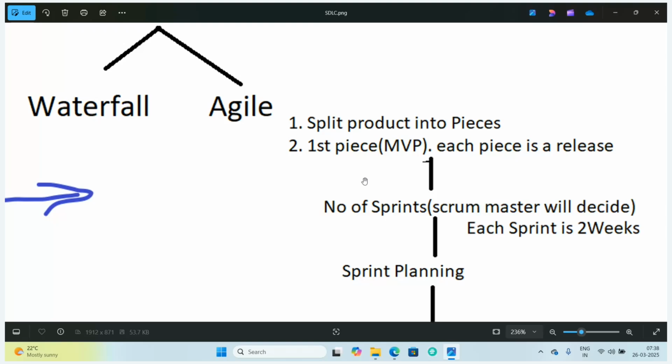Now each piece is going to be a release. In this agile methodology, the first piece I called the MVP, and now every piece we are going to call a release. Each release will have several sprints, like 4 sprints or 5 sprints or 6 sprints. Each release will be minimum 1 month, maximum 3 months.